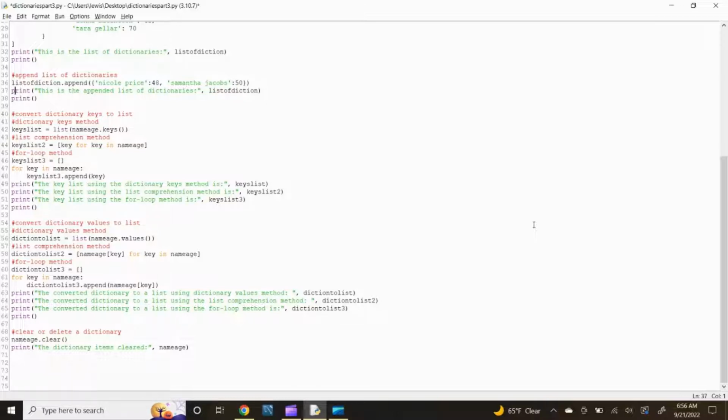Next let's print the appended list by typing print, open parenthesis, quotation, this is the appended list of dictionaries, colon, quotation, comma list of diction, close the parenthesis and press enter. Insert a blank line by typing print, open and close parenthesis then press enter.